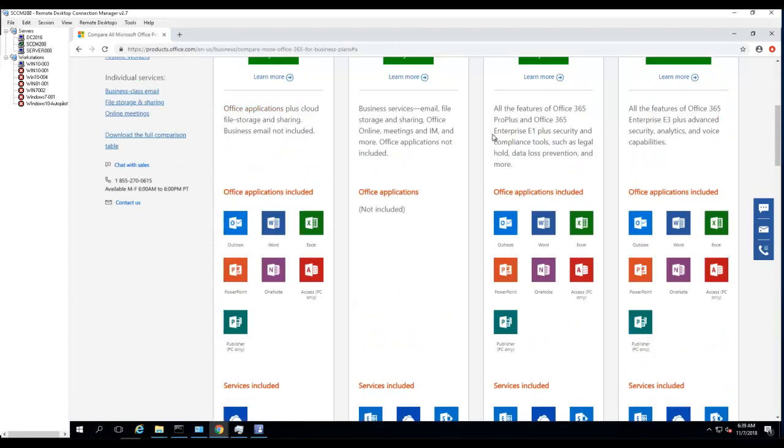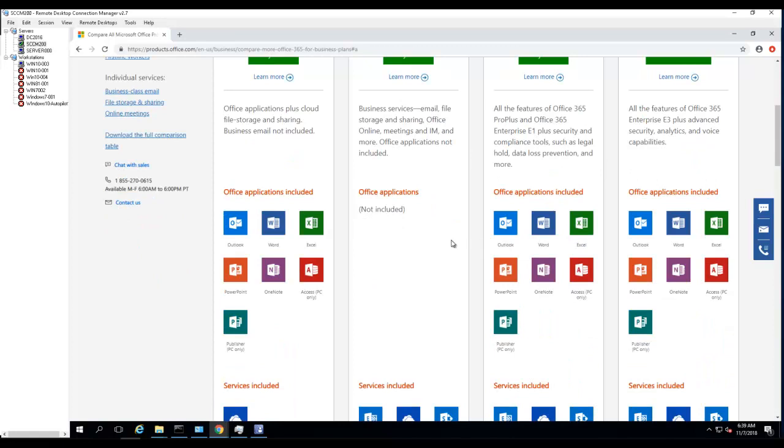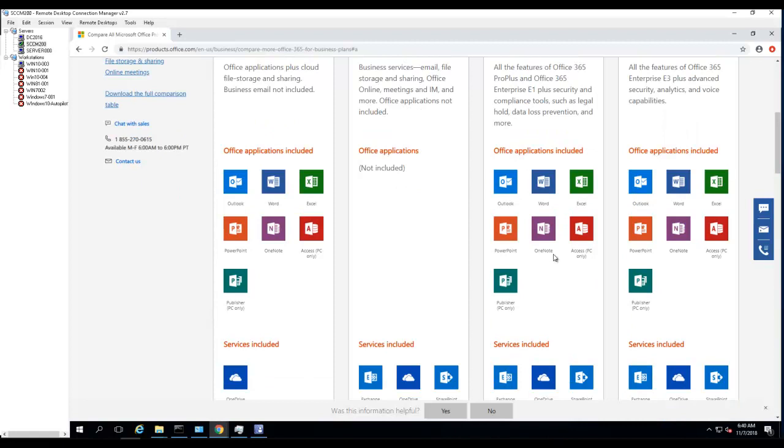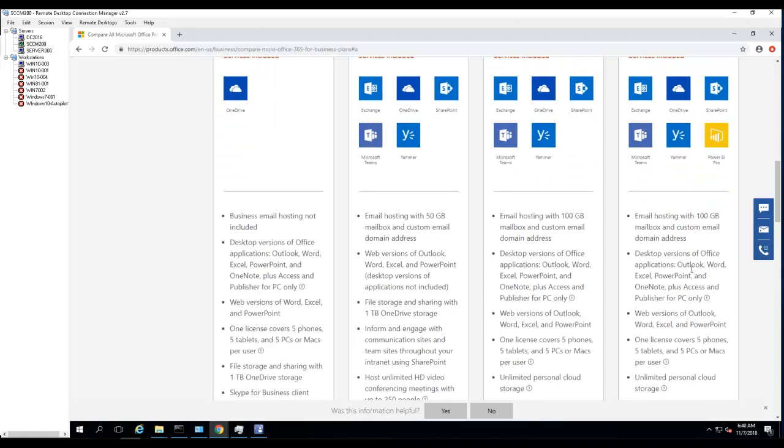The only difference between E1 and E3 and E5 is that with E3 and E5, you can install applications locally on the computer. The services included are pretty much the same between E1 and E3. With E5, you get the Power BI Pro. Email hosting, you get 100 gigabytes. I guess 50 gig more than E1.